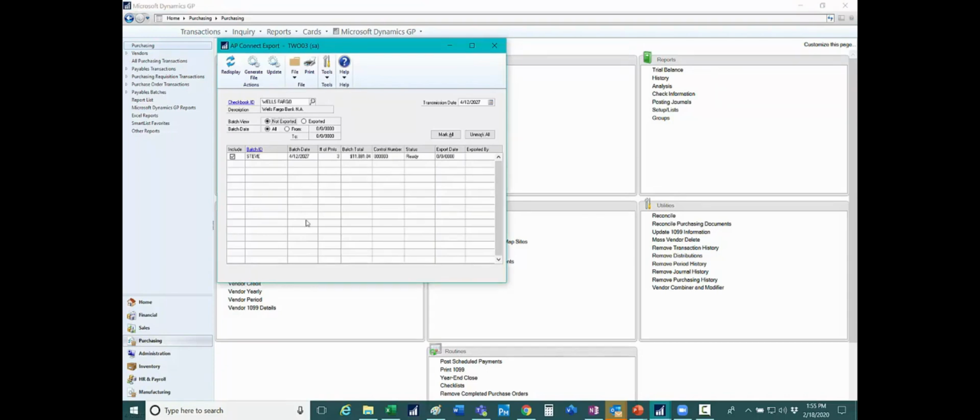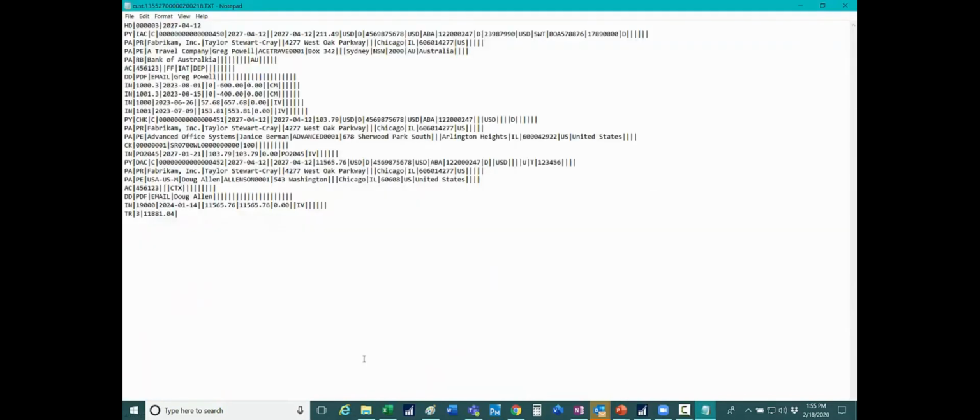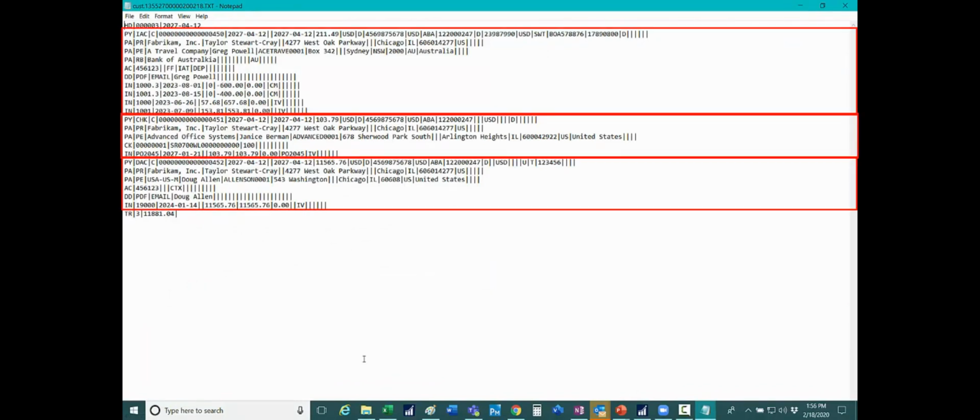On this screen, you can see the batch we created earlier is ready to be exported by clicking the Generate File button. Taking a look at the contents of this newly generated file, you can see that it contains 3 different payment types, all of which are ready to be sent on to your bank.